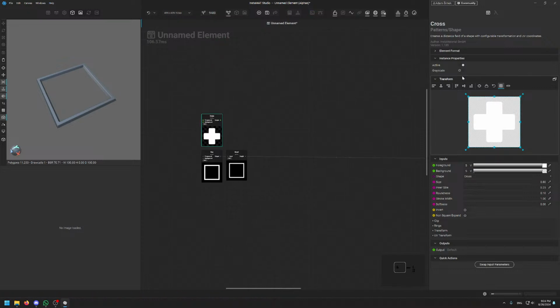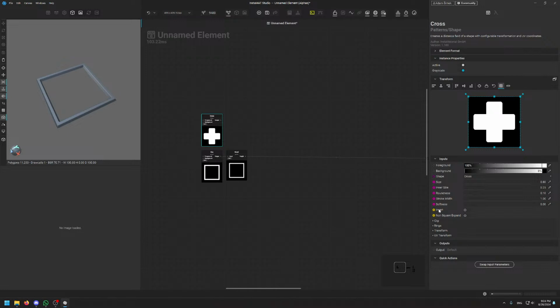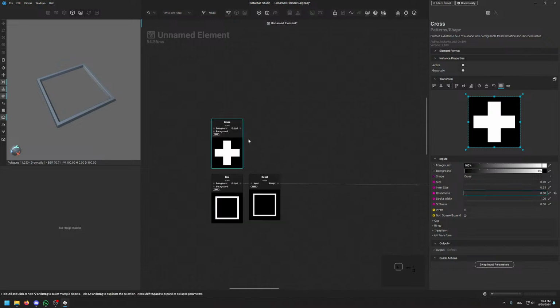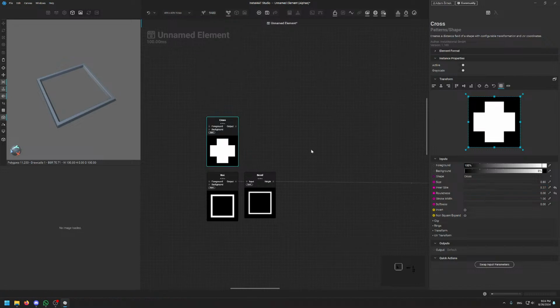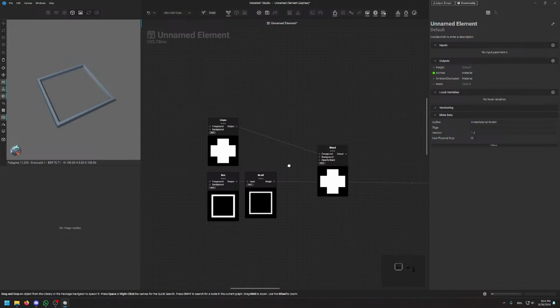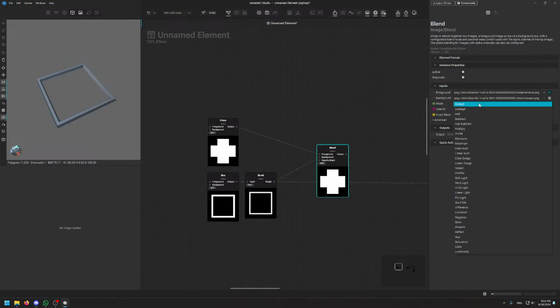Cross. We wanted grayscale. I guess I don't need any roundness. Even if I wanted, I could use it, right? We could specify how thick it is. I think something like that. And then I would like to blend it together, and I would like to subtract this one from this one.